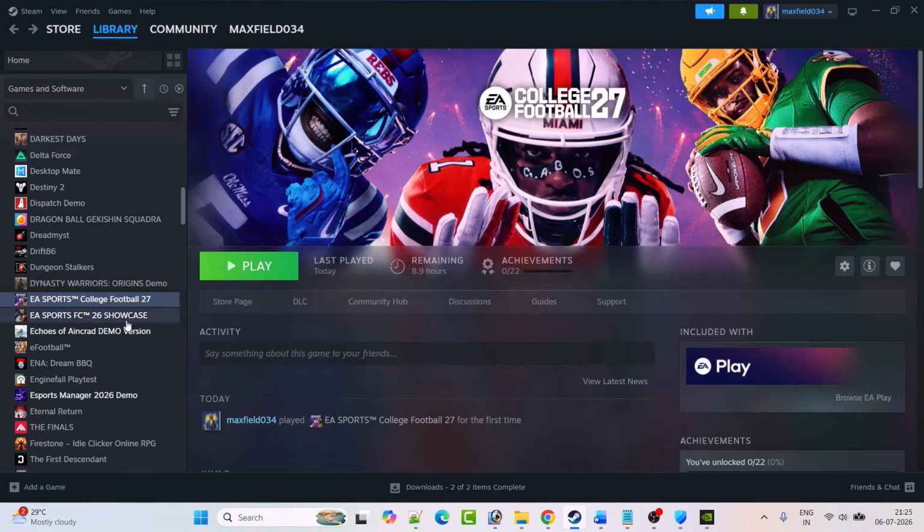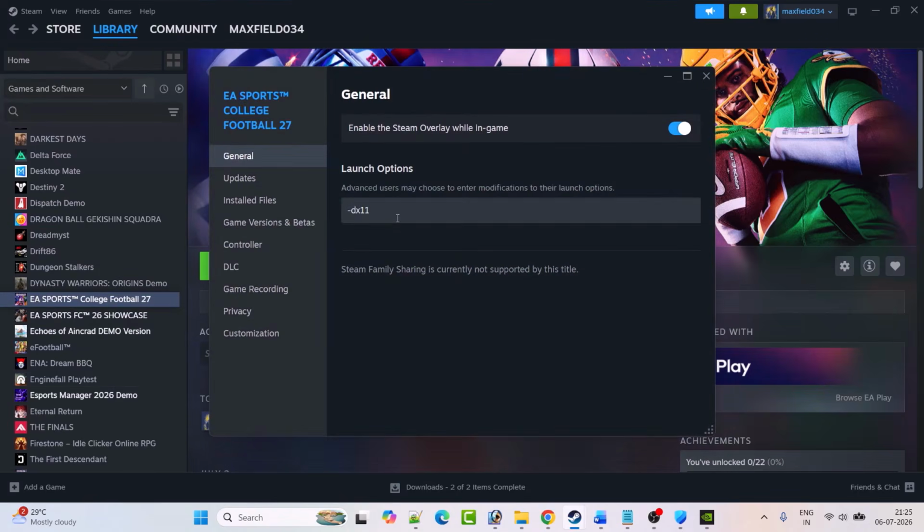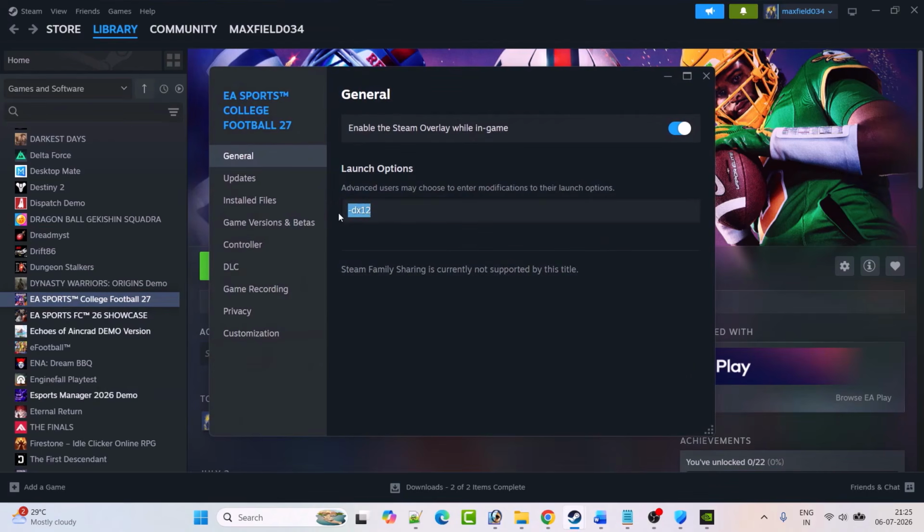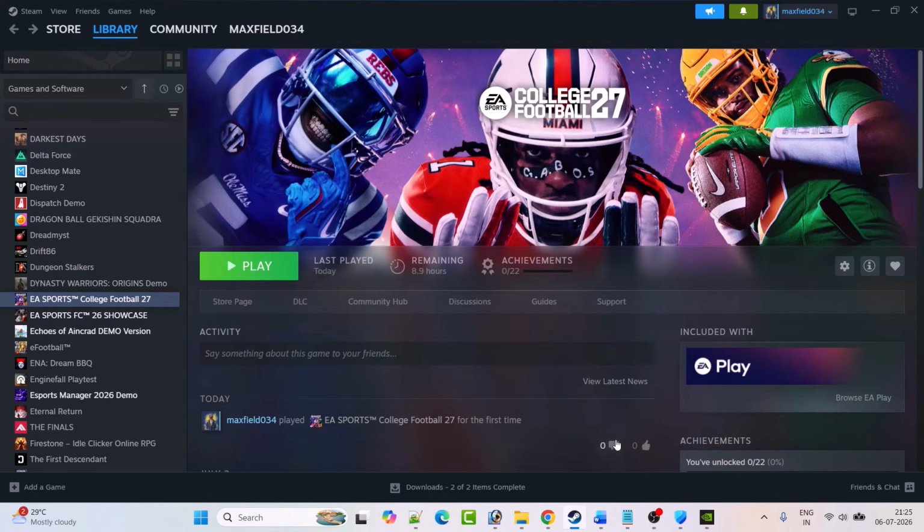If that doesn't work, then again go to the game properties. This time type -DX12, close the tab, launch the game and check. If it's still not working, again go to the game properties, remove the launch options, and then follow other fixes mentioned in this video.